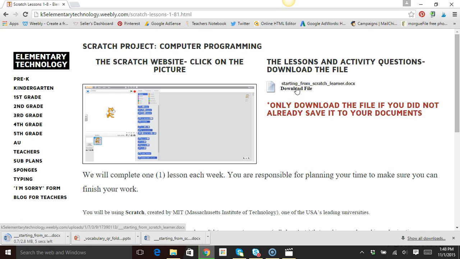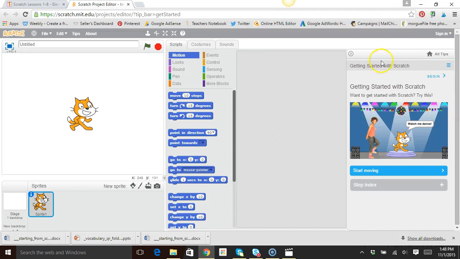download the file, and we'll let that download, and I'm going to show you. If you click on this picture over here, it brings you to the Scratch project editor. So this is where they go to work on it.